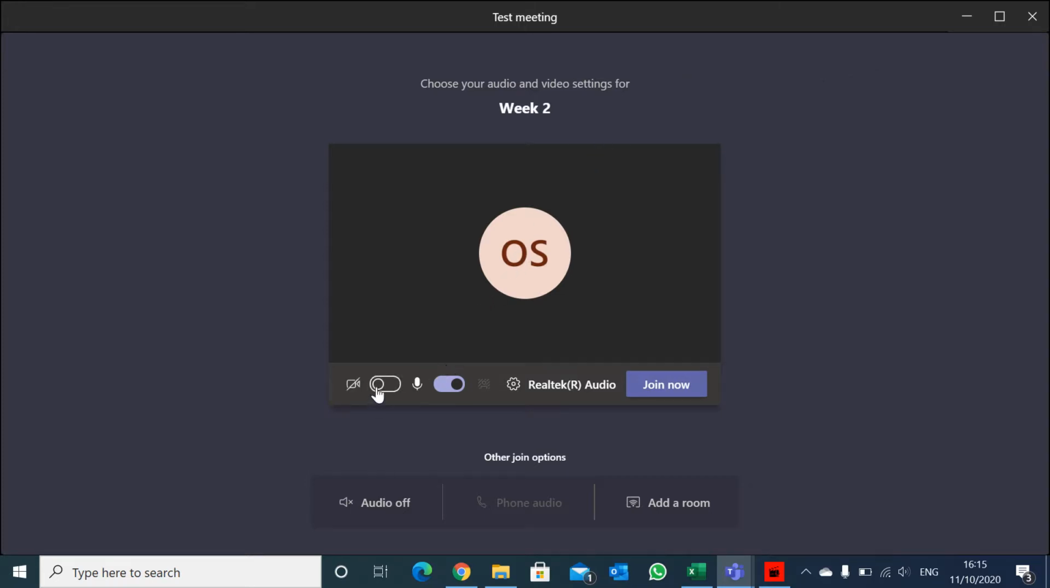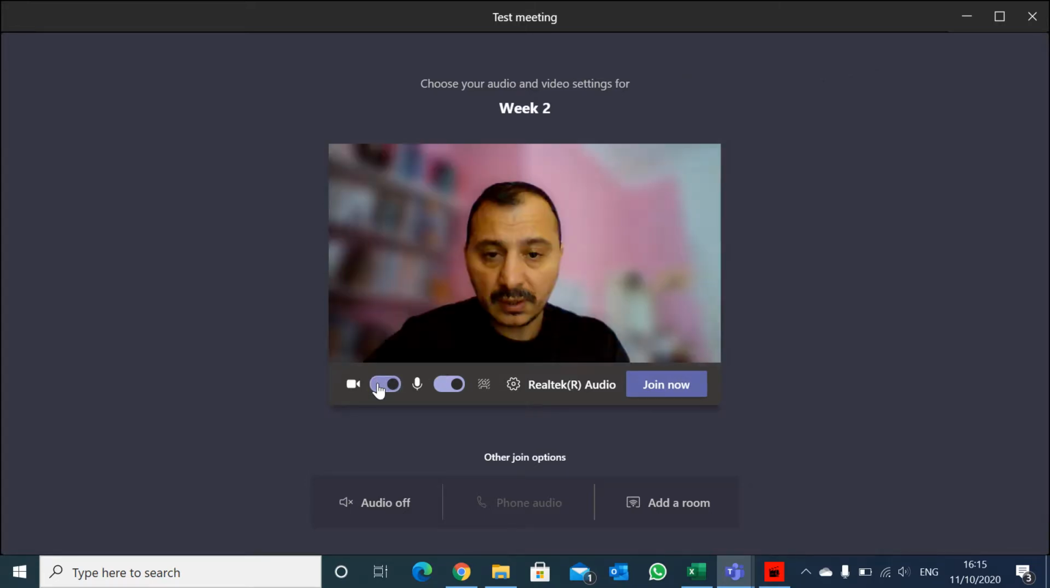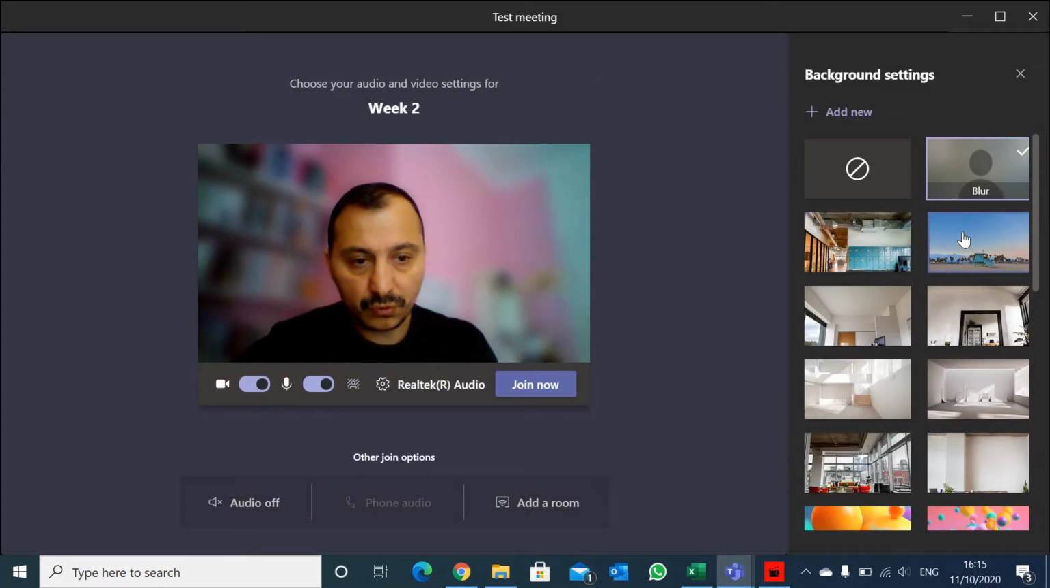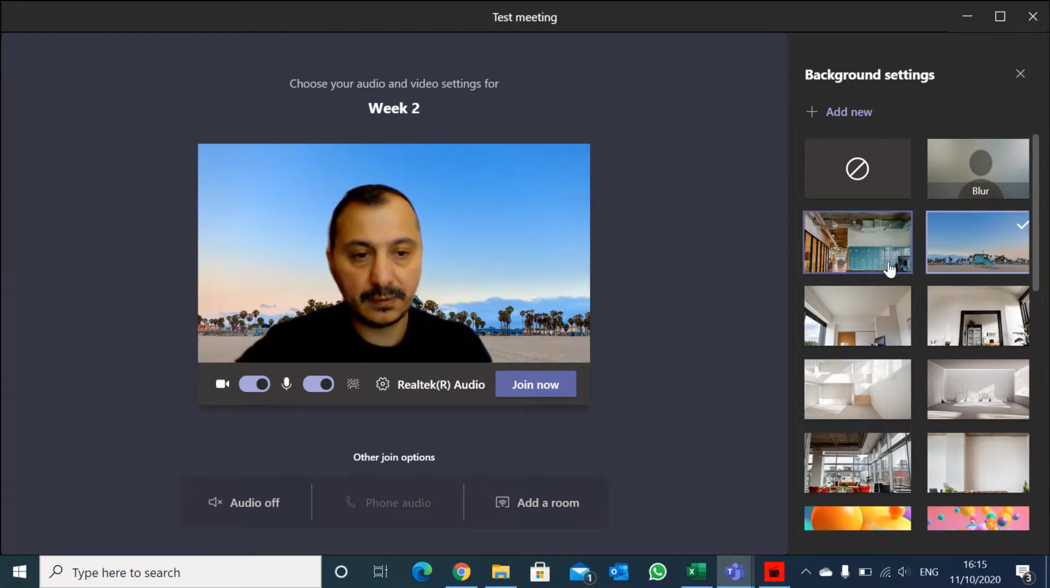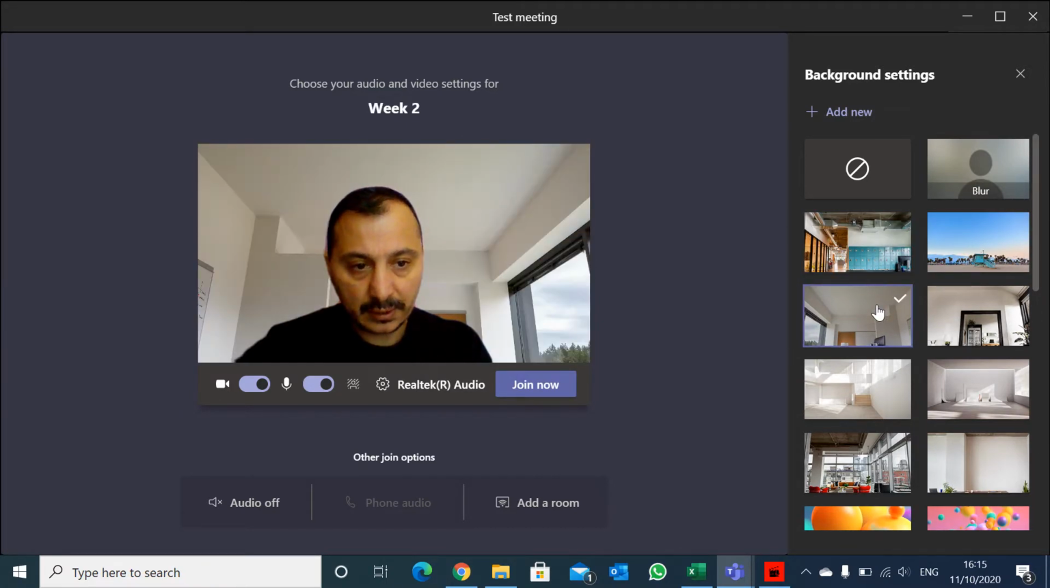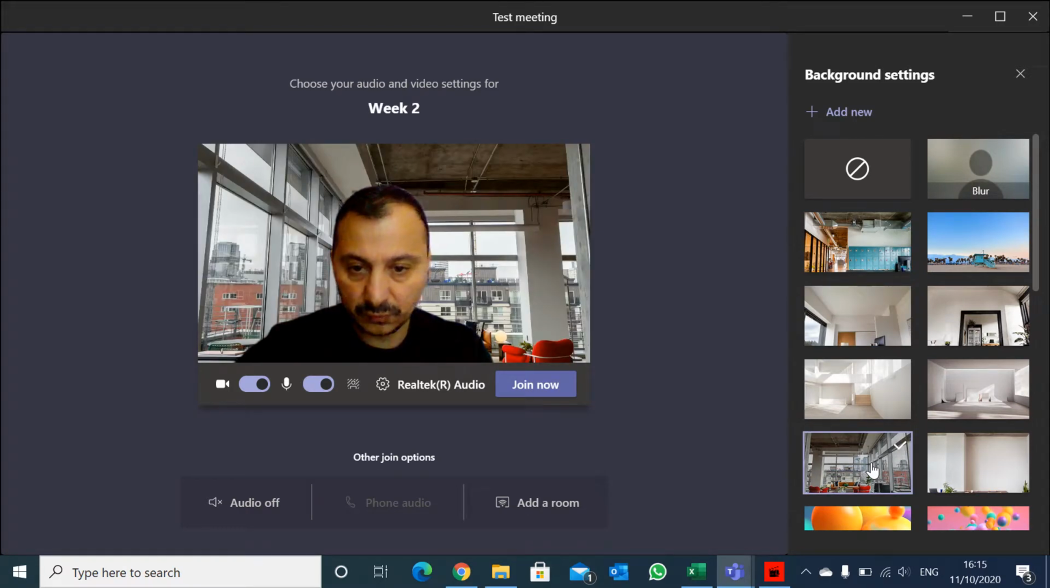This gives you a chance to set up your camera and your audio. And also, if you can see the option like this, you can actually change your background. So you can make it blurry, or you can put a background to it, like the one I'm using, just for some privacy to say the least. So I'm just going to keep it like that.